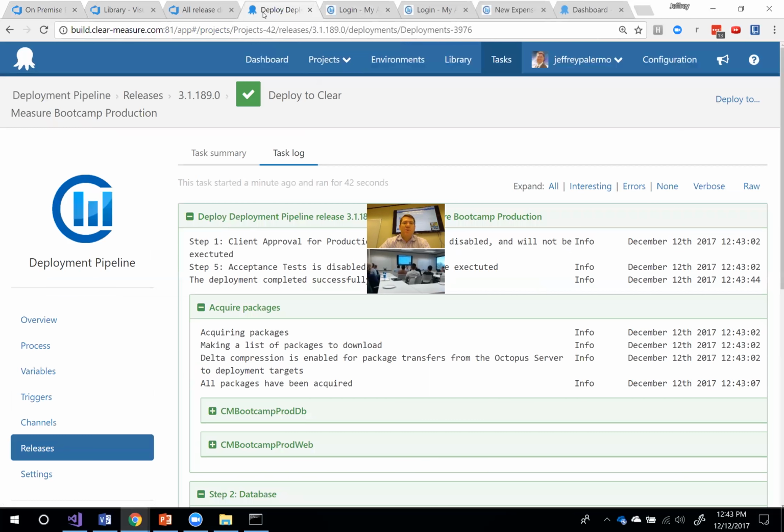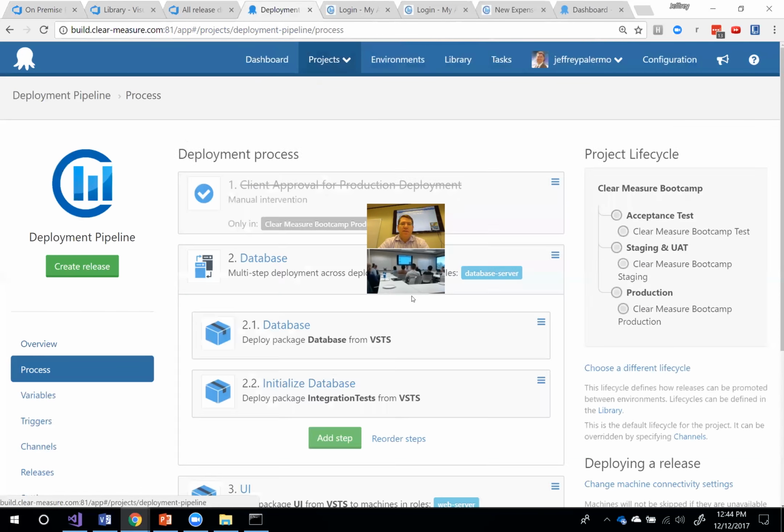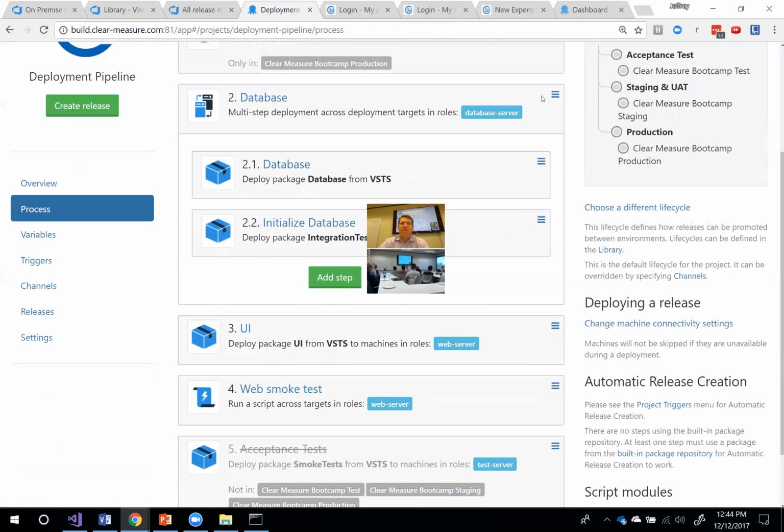Now, from a process perspective, on VMs, Octopus Deploy integrates really well with VSTS, and we use various steps to configure the application. For instance, for our database, we deploy our database and upgrade the database schema first, and then we deploy the web application.